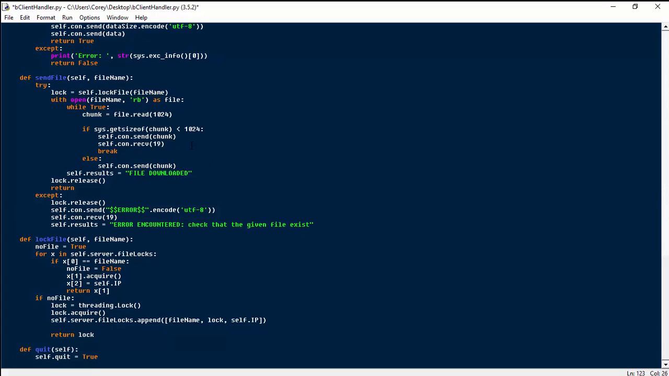But all I'm doing here is getting the message OK so that there's a gap in between the send messages. He'll send his last chunk. He'll get an OK: I've gotten the file, you're good to go. And then he'll send the end part, the results of the thing, file download in this case. Then he'll release his lock, okay? And then just return. Otherwise, if there's an error thrown, this accept statement hasn't worked. Great. So we'll release the lock because, okay, there was an error.